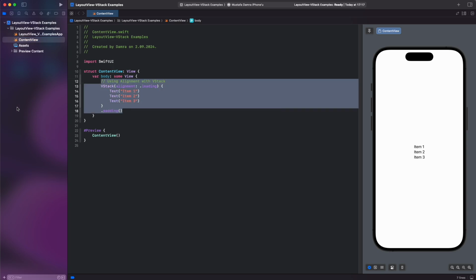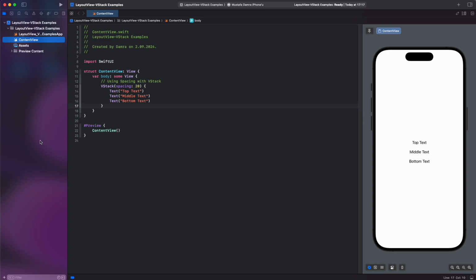Using spacing with Stack. The spacing between elements in the stack is set to 20 units with the spacing parameter. This provides more vertical space between elements, which makes the interface appear wider.